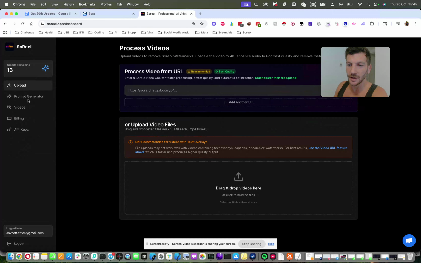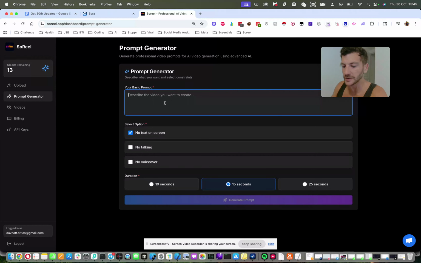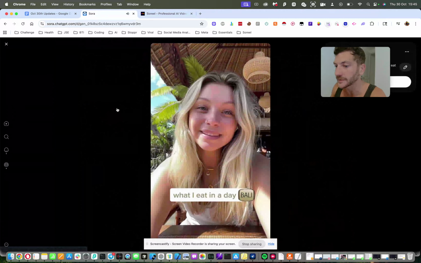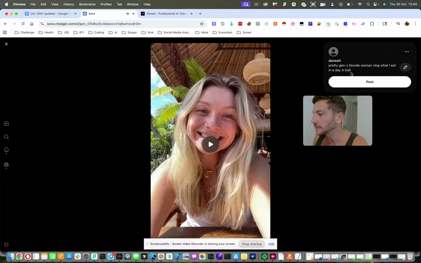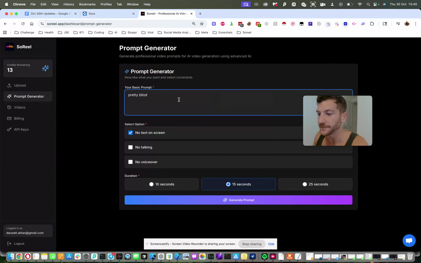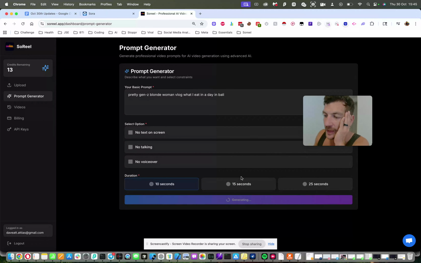if I go to Sora, use the prompt generator, I'm going to use the exact same prompt: pretty Gen Z blonde woman. Text on screen, okay. Talking, okay. 10 seconds, okay. So that's a tool that is available on soril.app. That's free. You are welcome, I guess, because a lot of people ask me what prompt I use to make the extremely good videos that I am making with Sora.